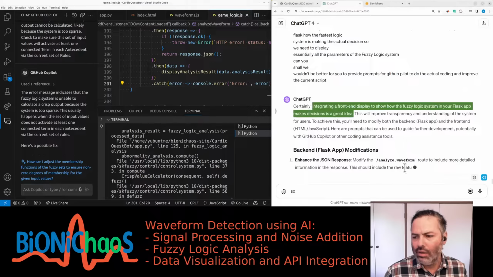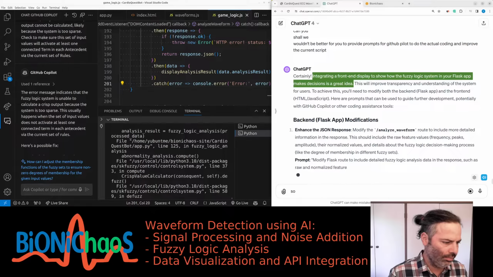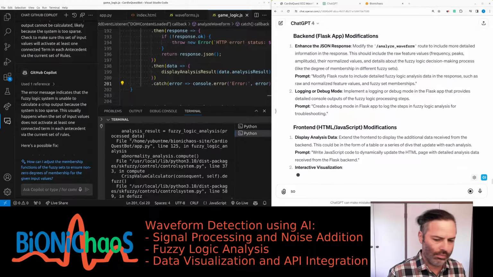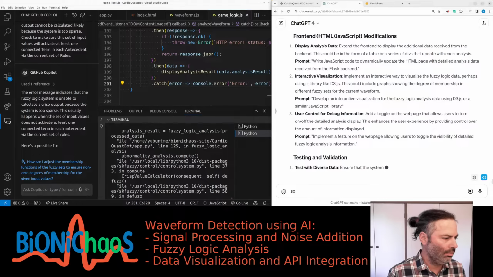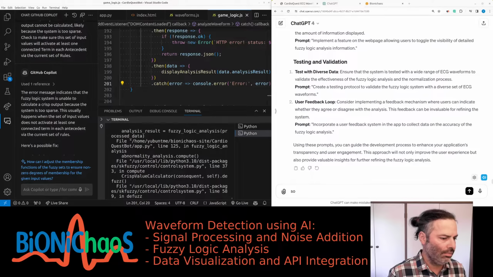Certainly. Integrating a front-end display to show how the fuzzy logic system in your Flask app makes decisions is a great idea. This will improve transparency and understanding of the system for users. To achieve this, you'll need to modify both the back-end, Flask app, and the front-end, HTML, JavaScript. Here are prompts that can be used to guide further development, potentially with GitHub Copilot or other coding assistance tools. Enhance the JSON response. Modify the analyze_waveform route to include more detailed information in the response. This should include the raw feature values, frequency, peaks, amplitude, their normalized values, and details about the fuzzy logic decision-making process, like the degree of membership in different fuzzy sets.